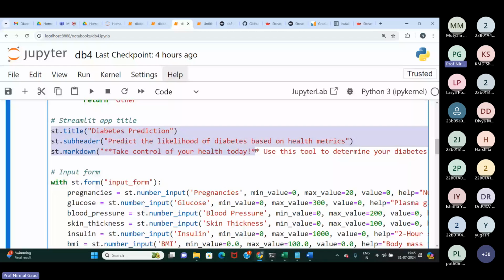This I have given. You can change the things from your side. This I gave as the title; you can change it to diabetes prediction app. Okay, write it like this: diabetes prediction app, predict the likelihood based upon health metrics. Okay, make it like this: diabetes prediction app dash, and just write your name.